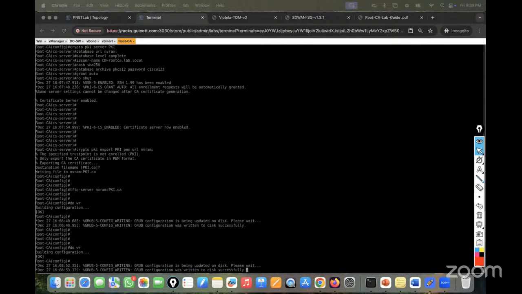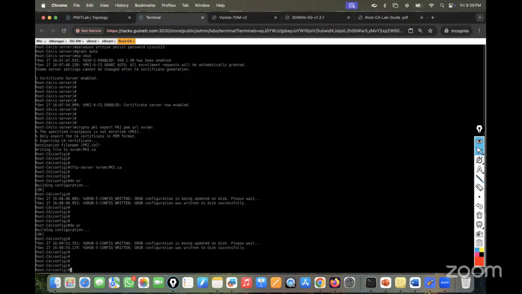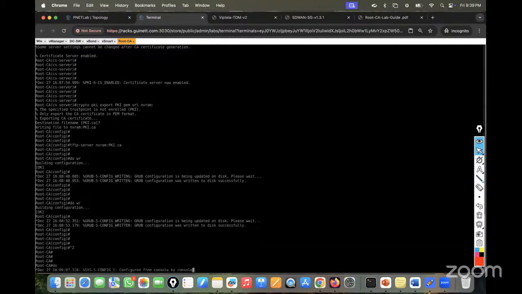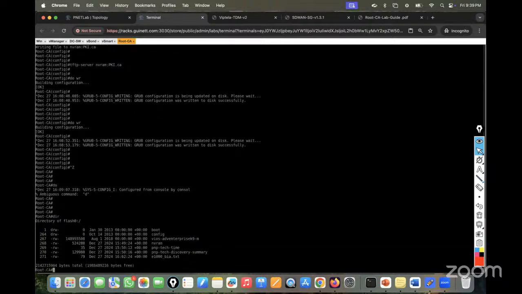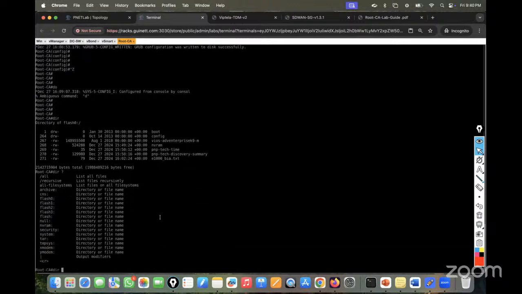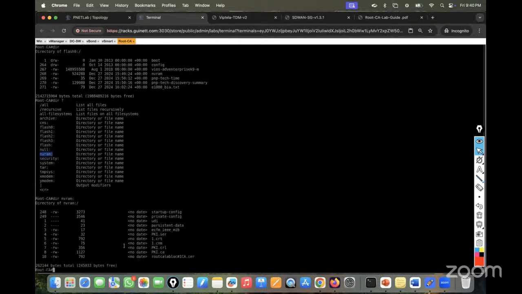All right, so what next? Once we are done with this, the next step is to check what certificate I have. How can I check that? You just go and put in dir, then dir question mark, and you can see a lot of directories. I put my certificate not in flash, not in system, but in the NVRAM. So just put in NVRAM here, and if you press enter, you can see the certificate we copied, that is pki.ca.